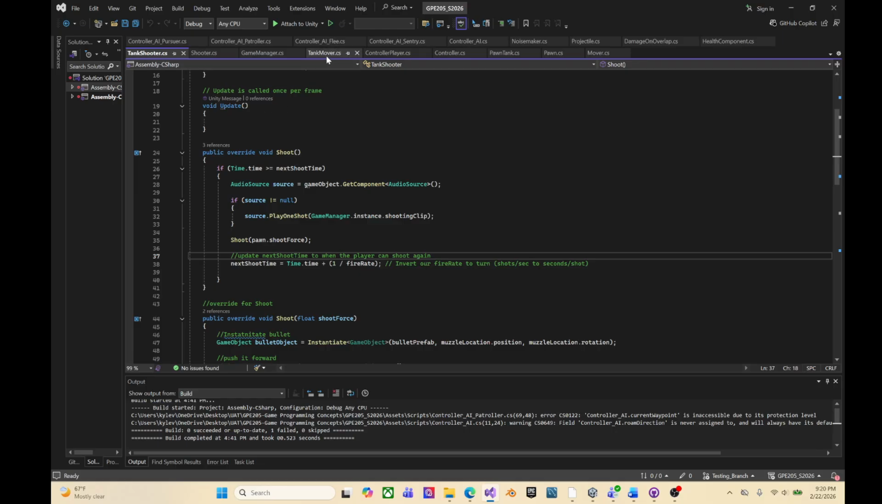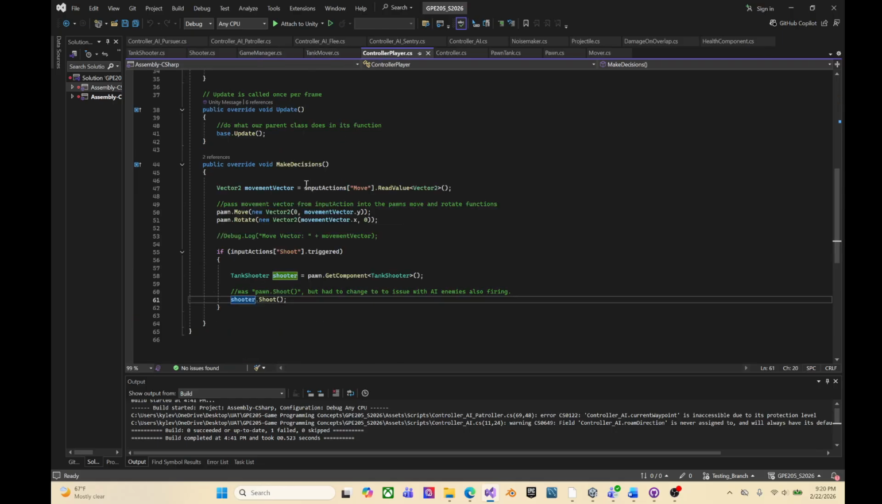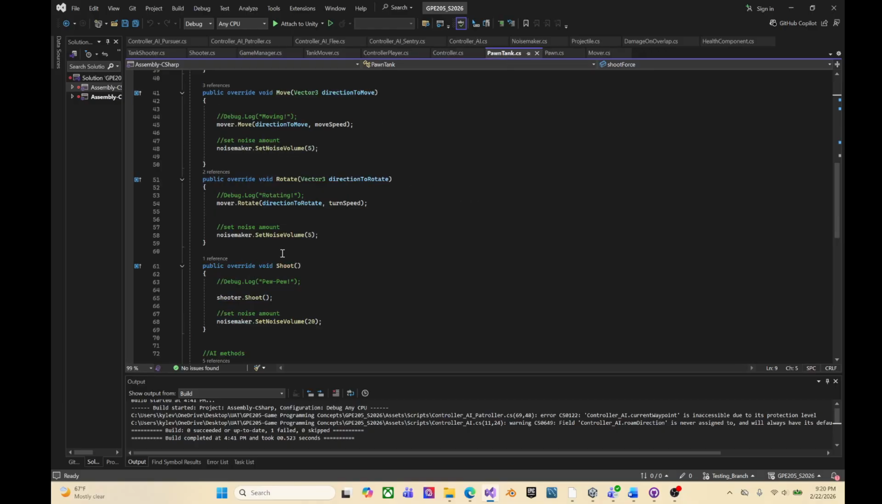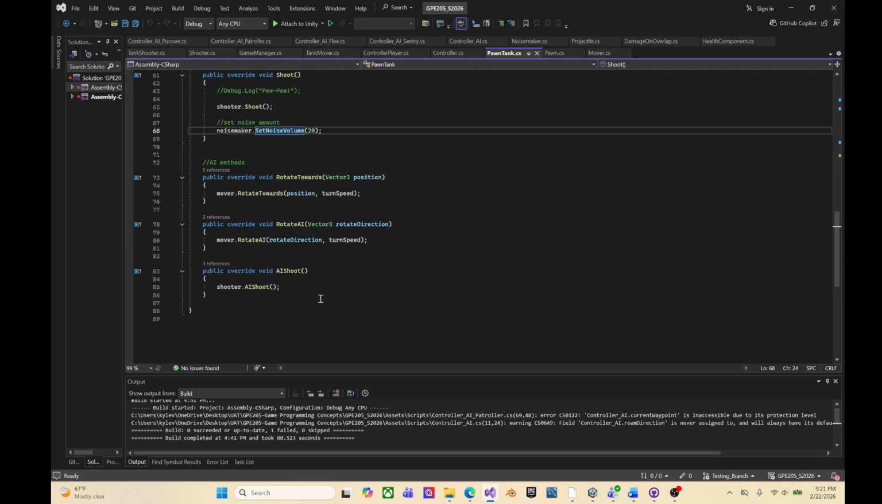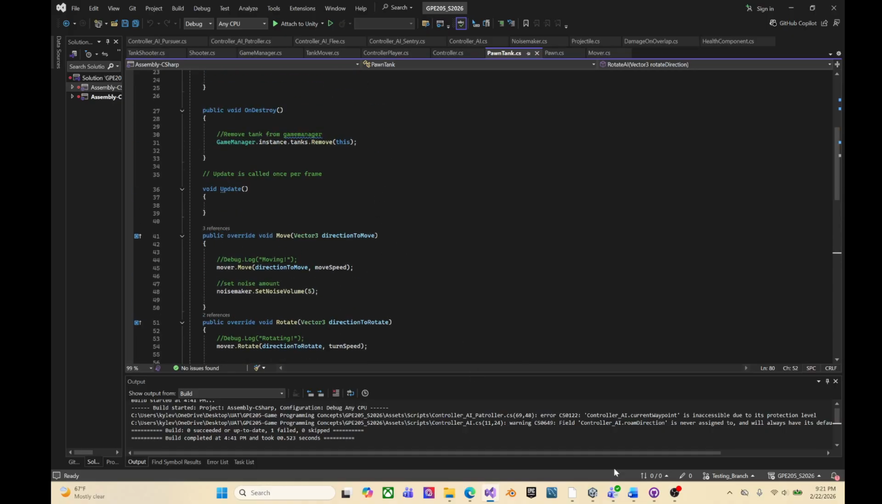Where did I put the noise? Okay, yeah, all the set noises for the move and rotate and stuff are in the pawn tank, and they're only for the actual player functions. The ones down here are the rotate function, or the AI functions for movement.